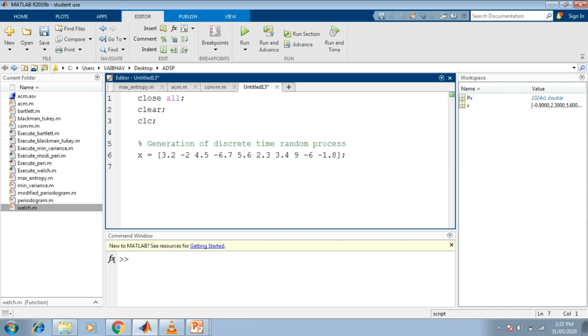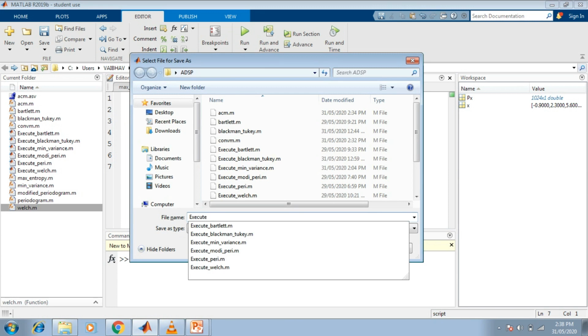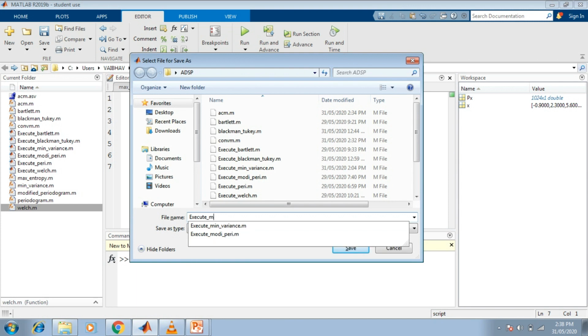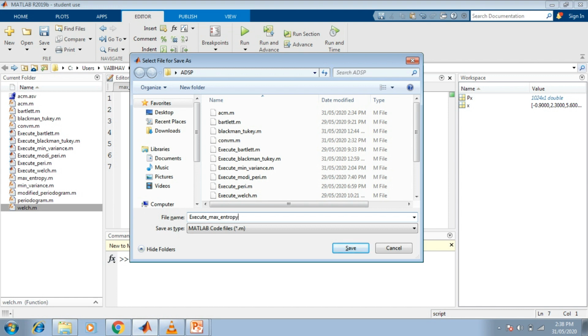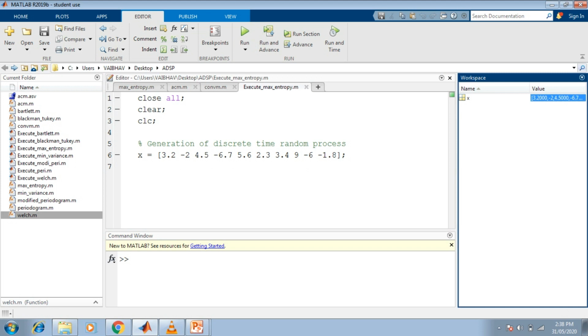And let us check, upon saving this particular script with the name execute underscore, as the method name is maximum entropy, I mentioned here max underscore entropy. So .m is the file extension, and upon executing this file, in the workspace we initially want these variables to get cleared and a new variable small x to be generated here. So yes, here it is. It holds the 10 samples: 3.2, -2, 4.5, -6.7, 5.6, 2.3, 3.4, 9, -6 and -1.8 here.